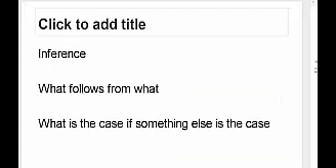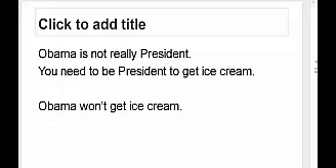So, we go back to the question of what logic is. Yes, logic is about inference. An inference is a decision that you and I make that one thing follows if another thing is true. That if something is the case, then something else is the case too. If indeed it is true that Obama is not really president, and if indeed it is true that you need to be president to get ice cream, then it must be true that Obama won't get ice cream.